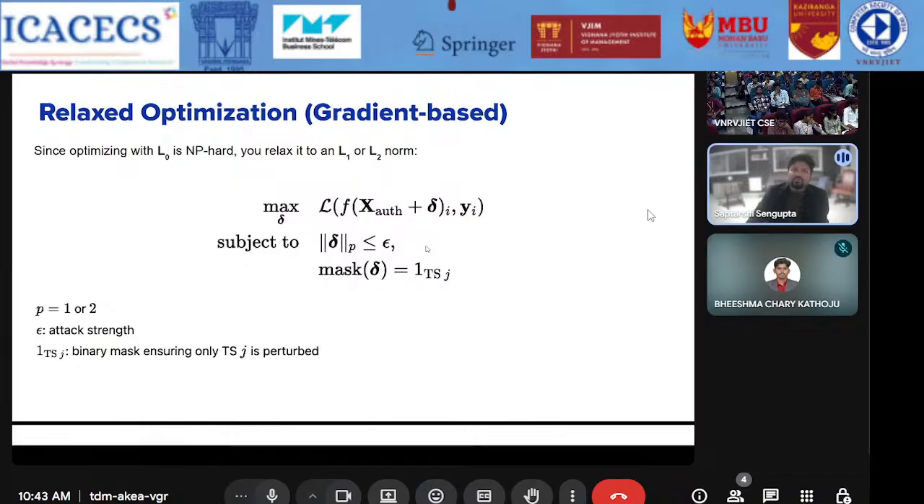And now you use a relaxed optimization, which is a gradient-based one, and we transform this space into an L1 or an L2 norm residual, meaning we don't want to work with L0, which is pretty hard to do. So we simplify the problem and we work in L1 space or L2 space, right? So this is what we have. And epsilon, of course, is your attack strength. And you have a binary mask ensuring only that time series J is perturbed, okay? So this applies to the data and makes sure that one of the time series is perturbed and not the other one.